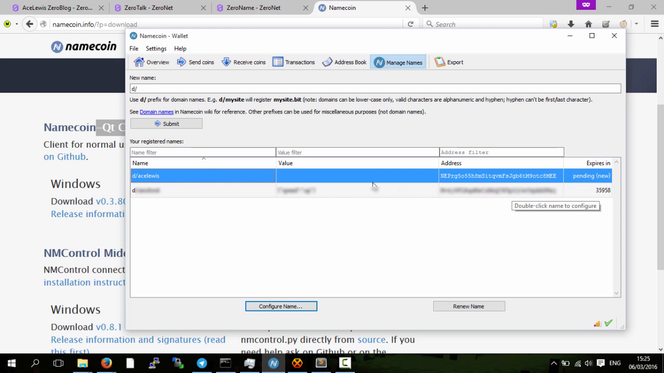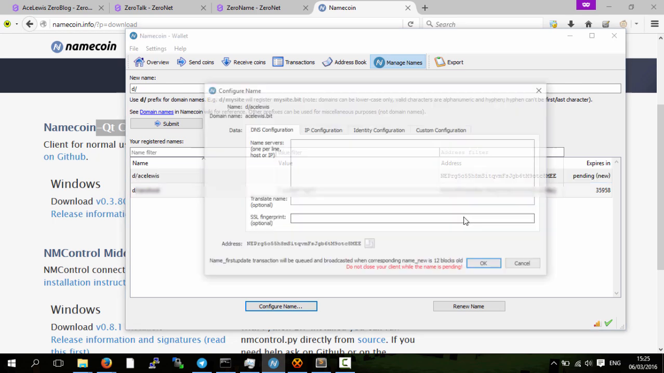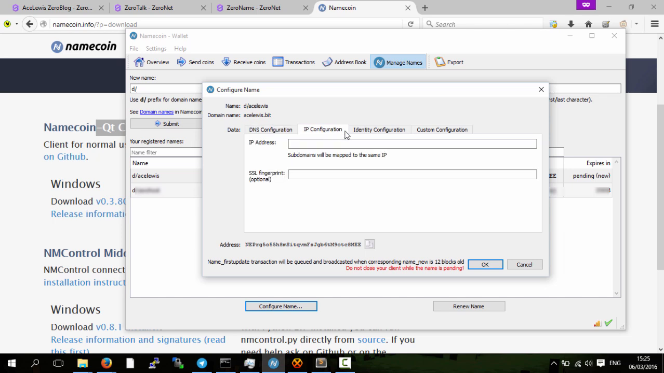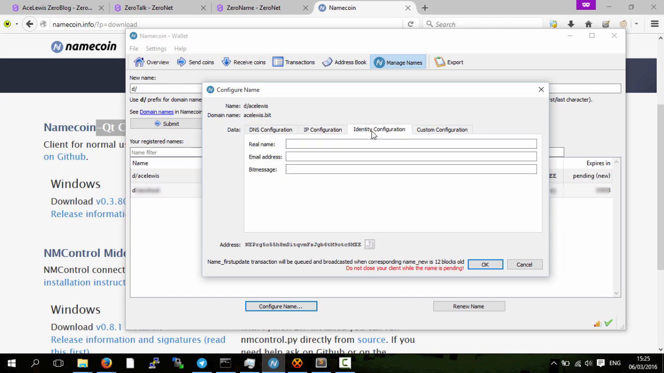So now you have this domain, you need to use this domain to link to your Zero blog or your Zero website. So what I'm going to do is right click and configure name. Now usually you would use your DNS configuration if you have a .bit address from a normal website, or the IP configuration or identity. But what we're going to have to use is the custom configuration.